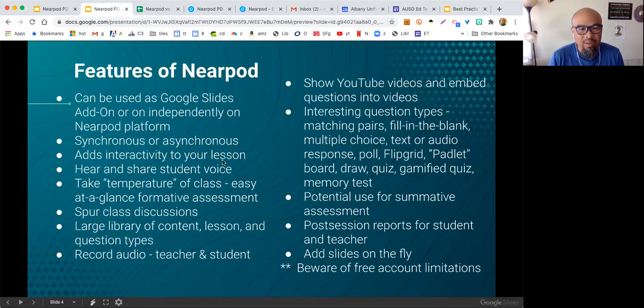It adds interactivity to your lesson. You get to hear and share student voice, so you can highlight different students' responses. It's a good way to take the temperature of the class to see whether they're understanding or not. If you're having a real life meeting and you ask a question, you feel the swell of energy as people raise their hands and are eager to answer. You don't quite have that feeling virtually, right? Everybody's on mute, some of their cameras off. You don't sense that. I think Nearpod is a way for you to get a feel for where the class is at as you do these poll questions, these interactive questions. They can spur class discussions.